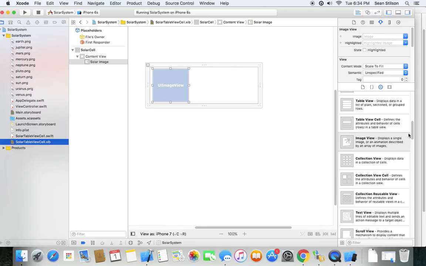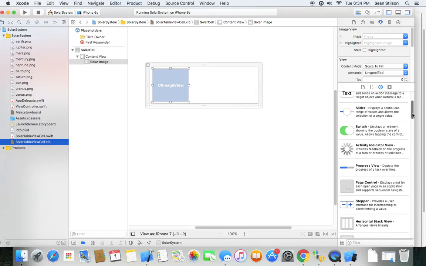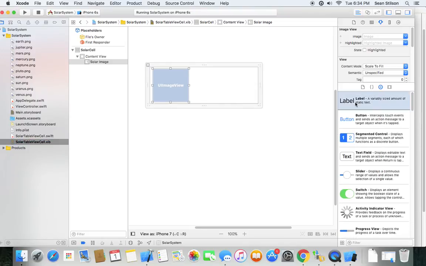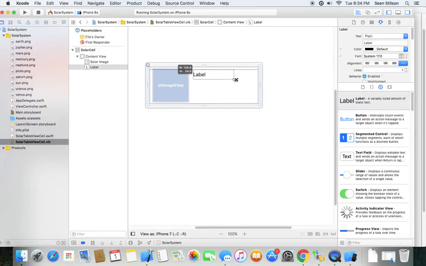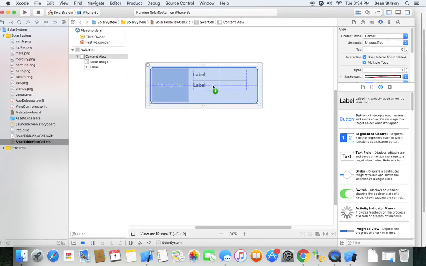We are going to put a couple more controls on here. We'll put a label in here. Put it kind of next to the image view and near the top. And you can size it up a bit so it's like about 180 wide. We will also need to create an outlet for this, but before we do that, you can do an Alt drag, and then that will create a duplicate.